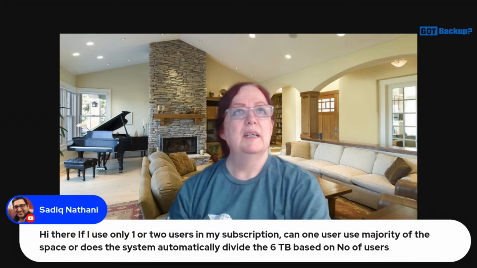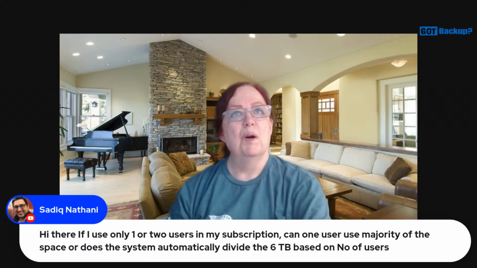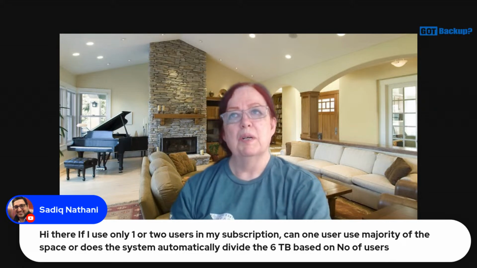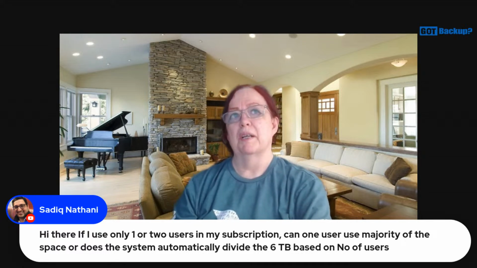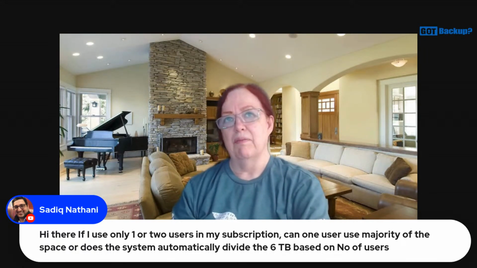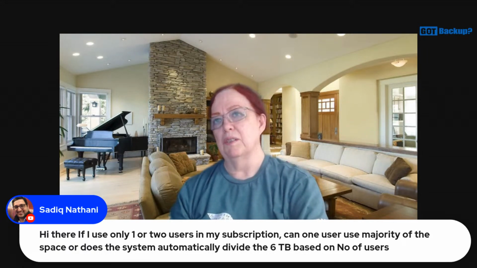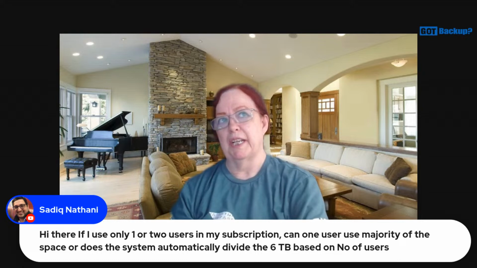Okay, so hi there. If I use only 1 or 2 users in my subscription, can one user use the majority of the space, or does the system automatically divide it? Right now, the system automatically divides it in half. That's why I do a folder. I did a shared folder for my daughter because she's not going to need half of my space. And that's what I did.